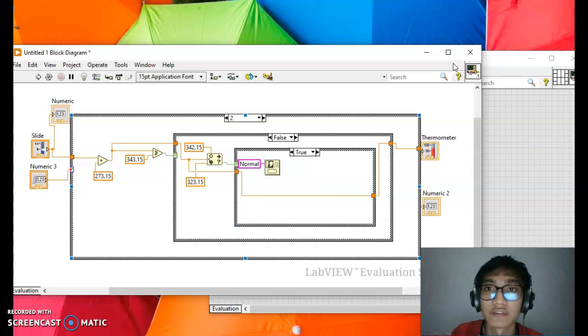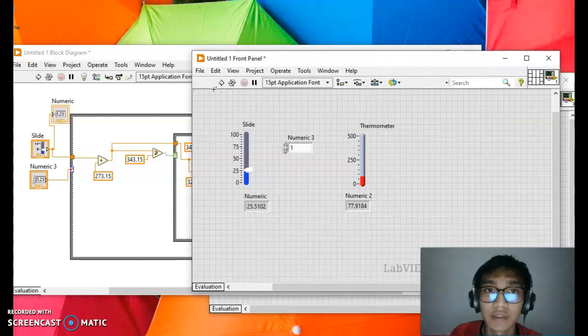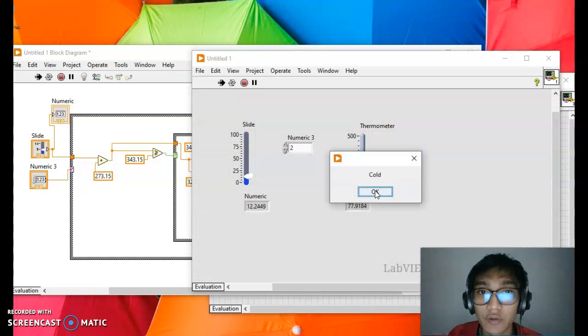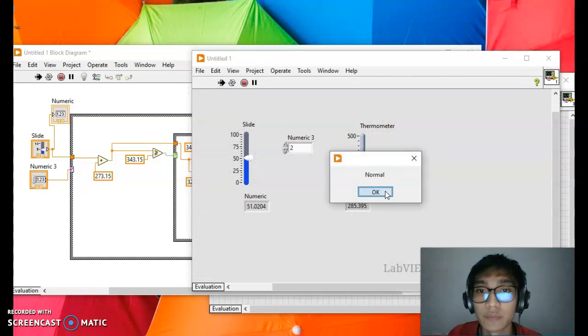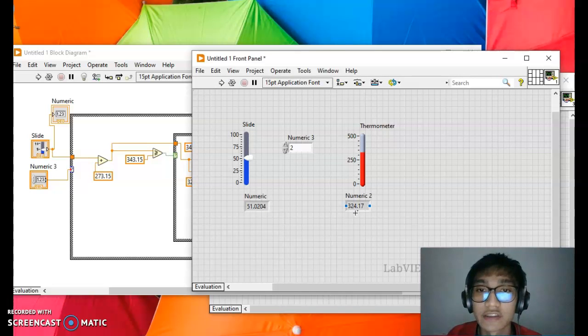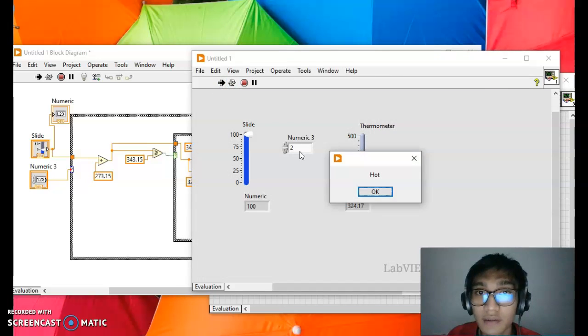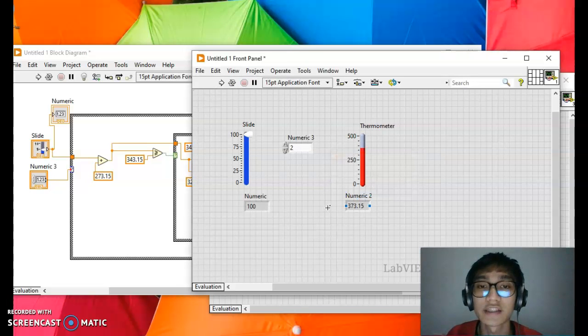Then let's check if it's working. So here, for example, let's put numeric 2. For example, this 12.22 degrees Celsius, it says cold. But when this is 51, it says normal because the Kelvin is 324.17. But when this is 100, it says hot. So that's it for using case structures. Thank you.